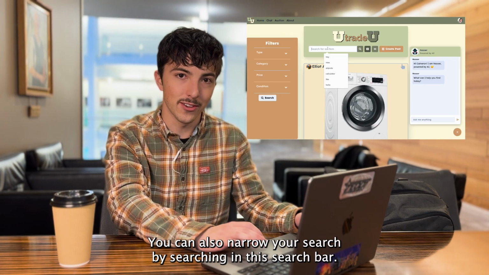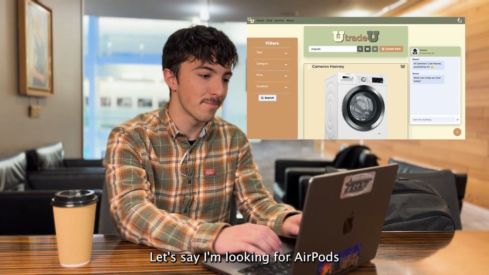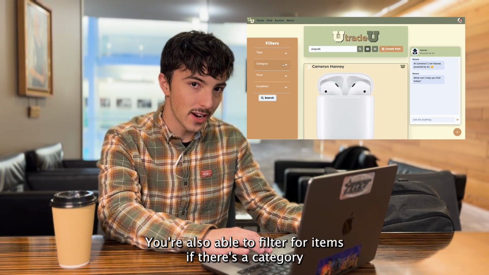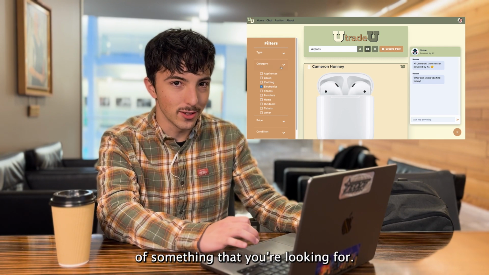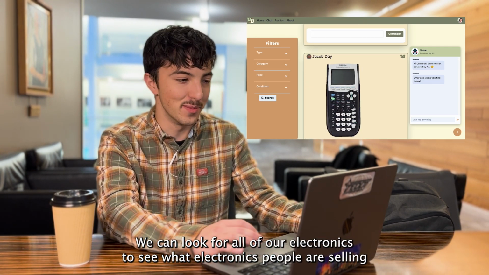You can also narrow your search by searching in this search bar. Let's say I'm looking for AirPods, and we'll see AirPods come right to the top. You're also able to filter for items. If there's a category of something that you're looking for, we can look for all of our electronics to see what electronics people are selling right now.